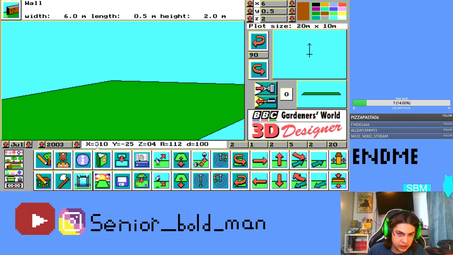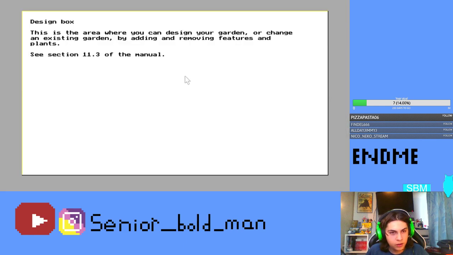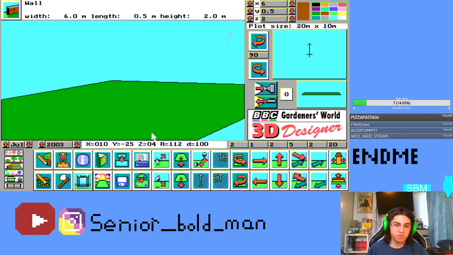We have this little information button. This is the area where you can design the garden or change the existing garden by adding and removing features and plants. See section blank of the manual, which, as already said, the manual doesn't exist, or at least isn't archived on any website on which I looked, which is actually quite disappointing. So that's why I'm reaching out to developers and things.